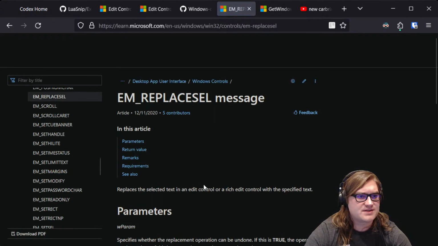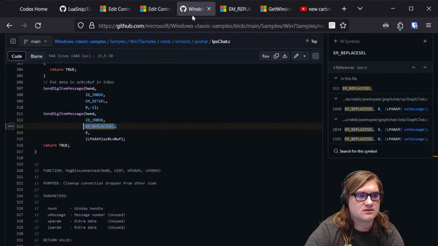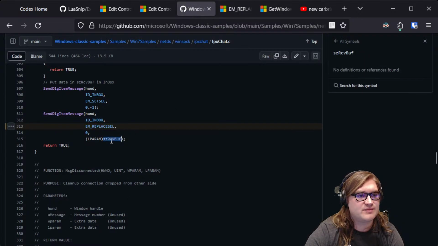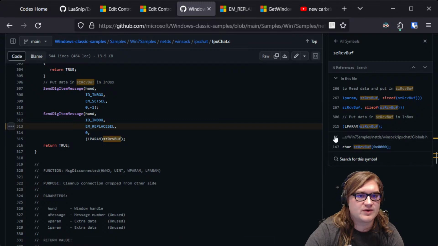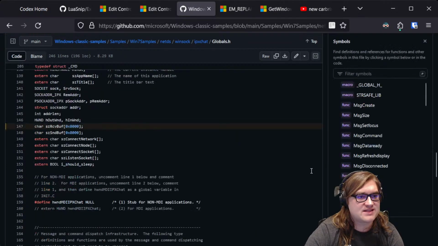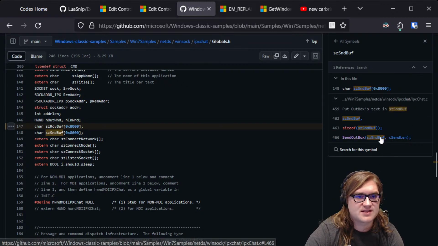What is this? EM replaces the selected text in an edit control or rich edit control with the specified text. Oh, this is going the other way. This is the receive buffer. Okay. We don't want that. We want the send buff. We want to see what's happening with the send buffer.